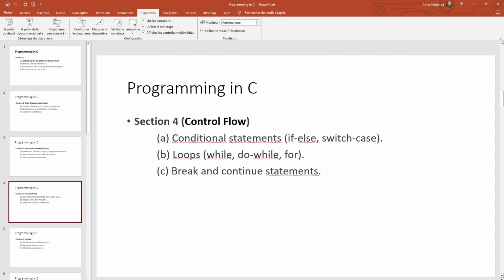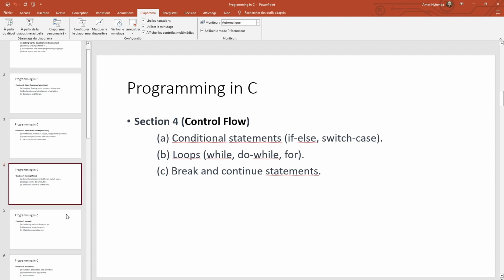In the fourth section, we'll look at conditional statements. We'll see how we can make decisions in code with the if-else statements and the switch case statement. We'll also look at loops. We'll look at the while loops, the do-while loop, and the for loop. We'll also look at the break and continue statements.